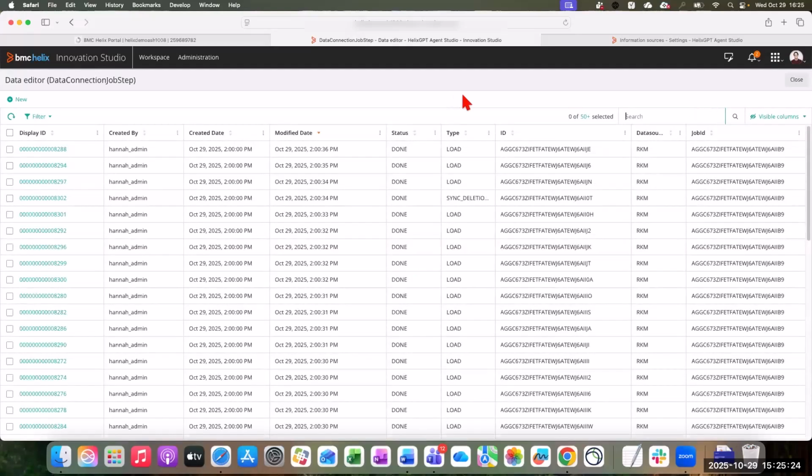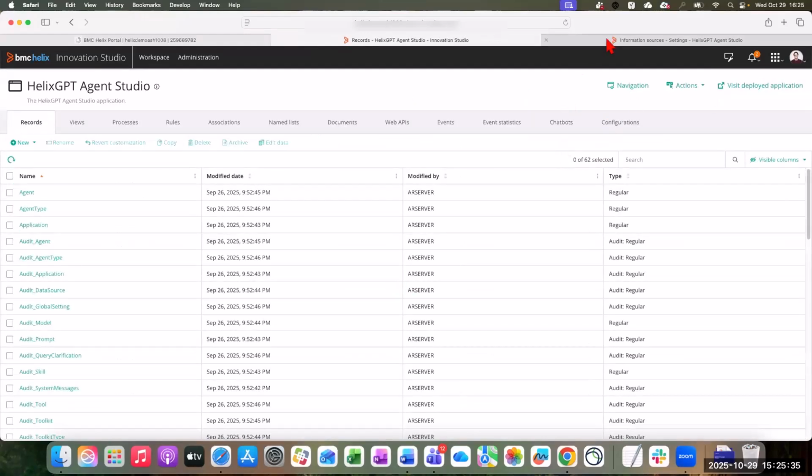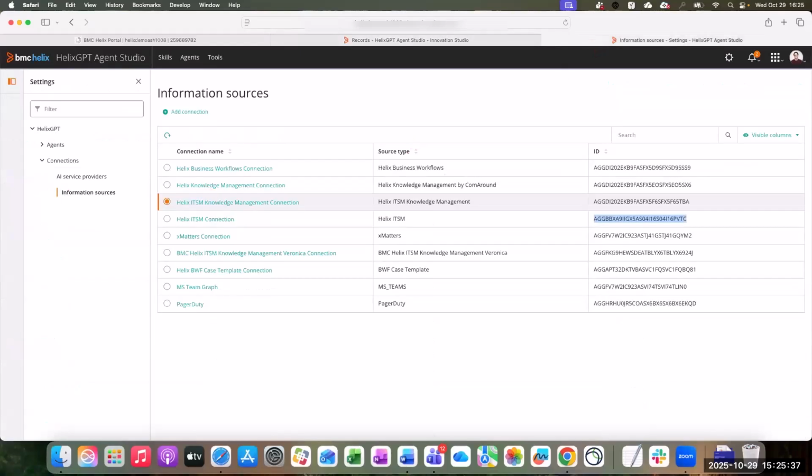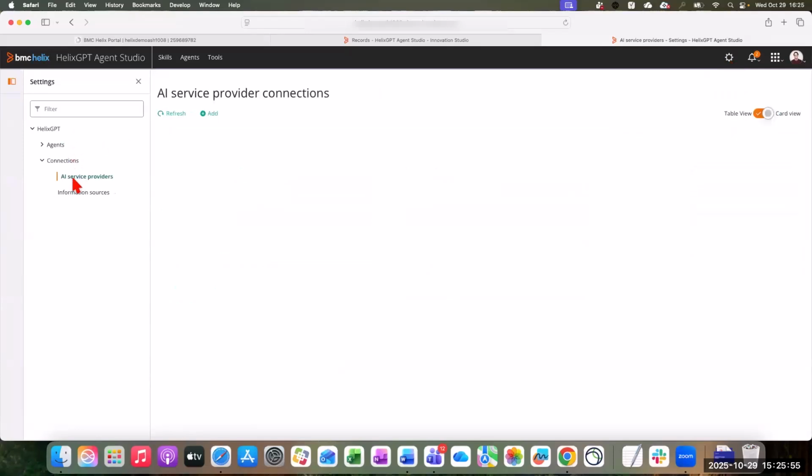All right, so with this, we should be done with the data sources, and we should have some data in HelixGPT. So we can go ahead and close this, and we can navigate back to HelixGPT Agent Studio. So now we're going to have a look at our large language models. Hopefully you're back on this screen. If not, go to Settings again, click on HelixGPT, Connections, and AI Service Providers.